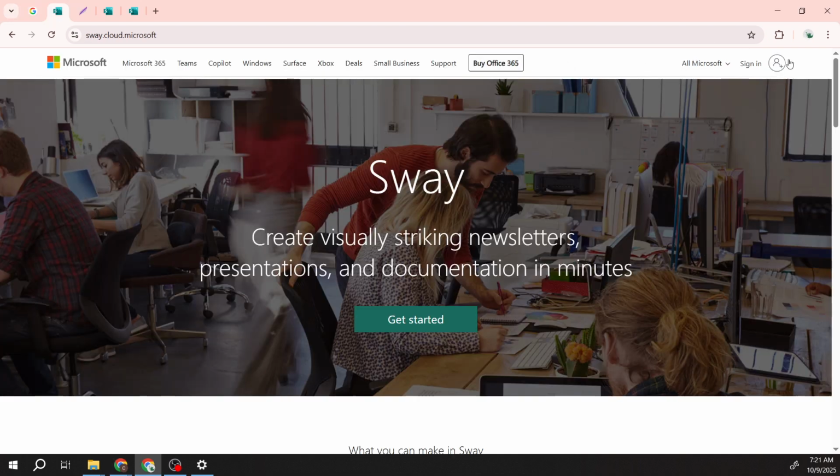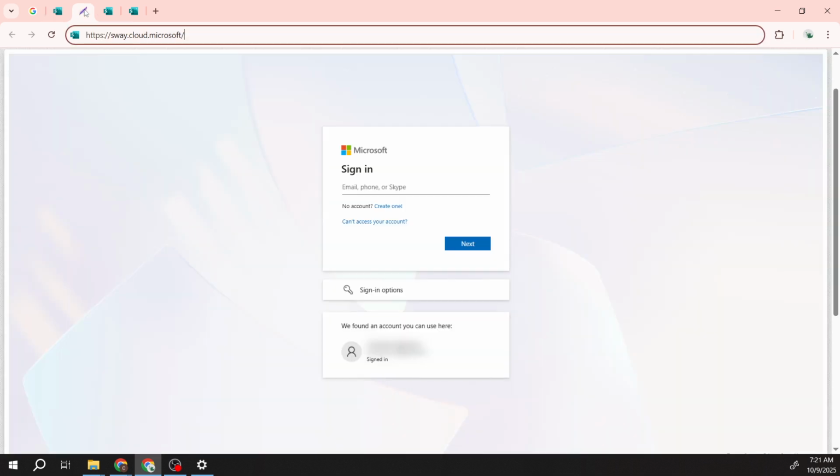If you already have a Microsoft 365 account, you'll likely be signed in automatically. If not, no worries. Simply click on Create One, and you'll be prompted to enter your email address, create a password, and provide some additional information to set up your new Microsoft account. With your account ready, you're now set to dive into Sway.